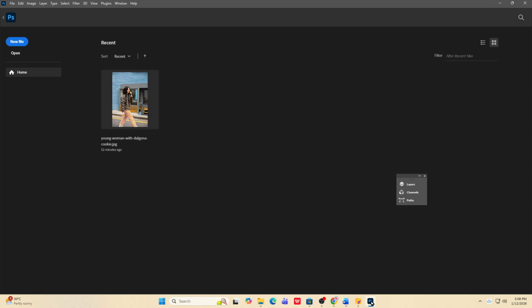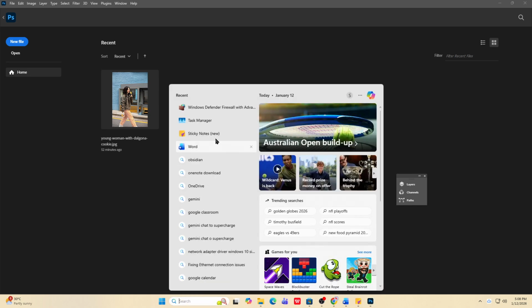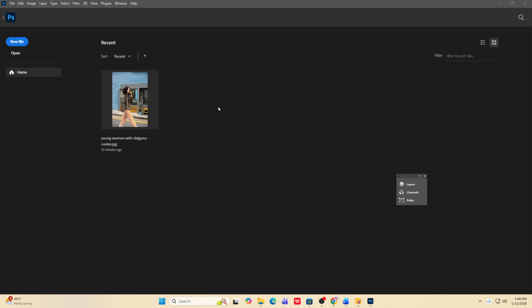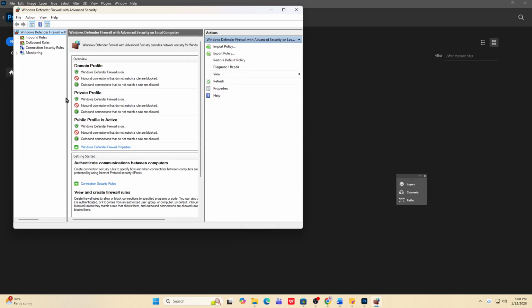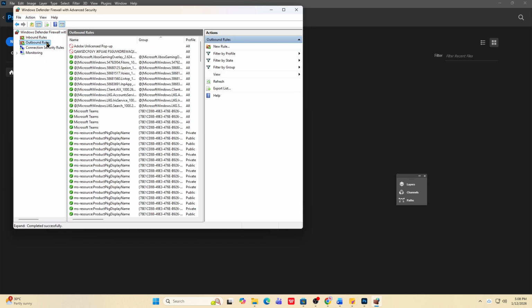Start by opening your firewall settings. Go to the search bar on the bottom left of your screen and type Firewall. From the results, open Windows Defender Firewall with Advanced Security. This is the advanced view where we can create custom rules. On the left, select Outbound Rules. Outbound rules control the traffic that leaves your computer, which is exactly what we want to block.